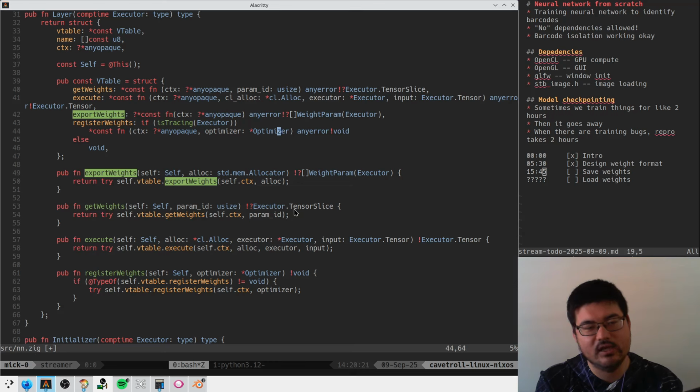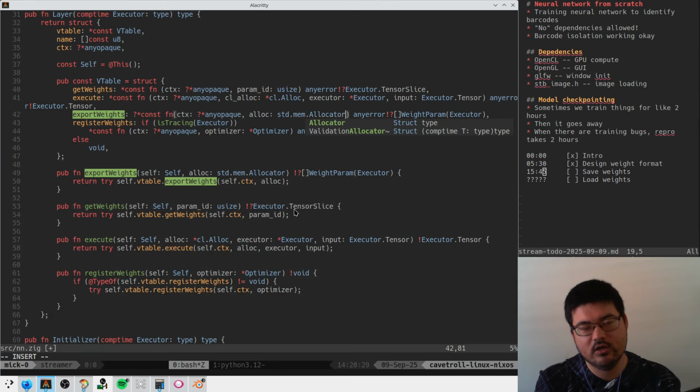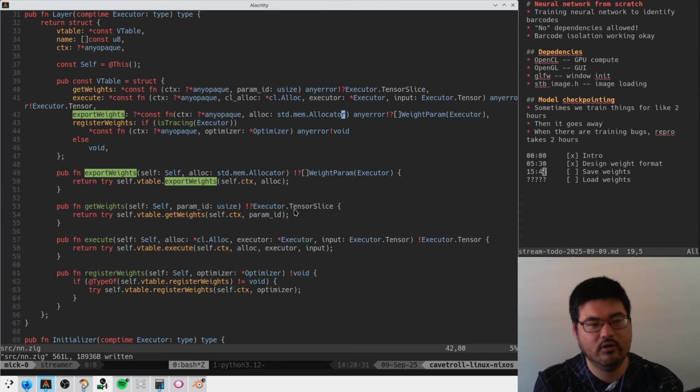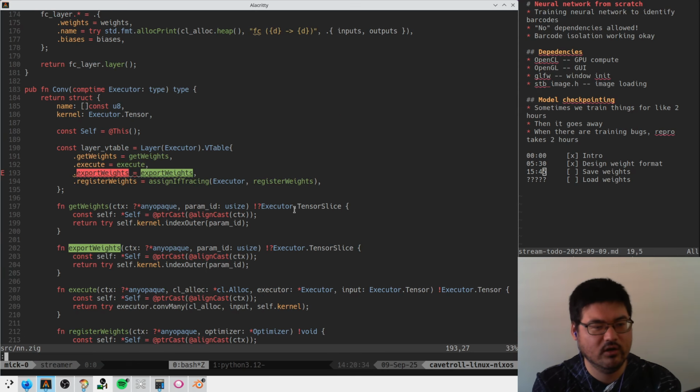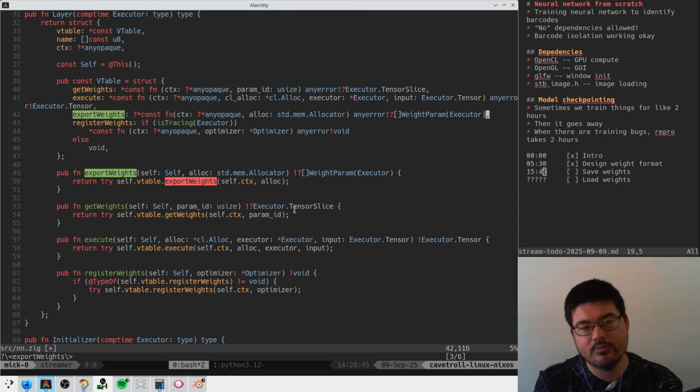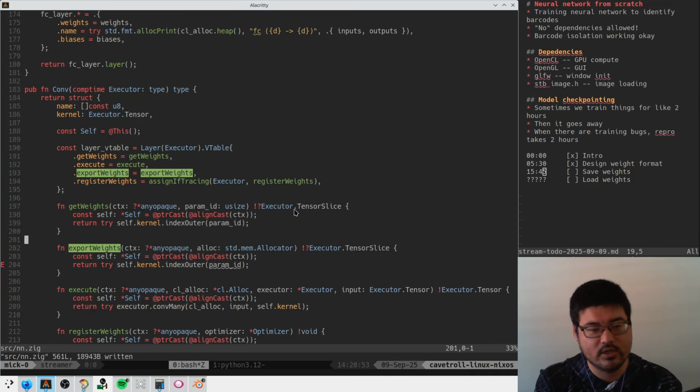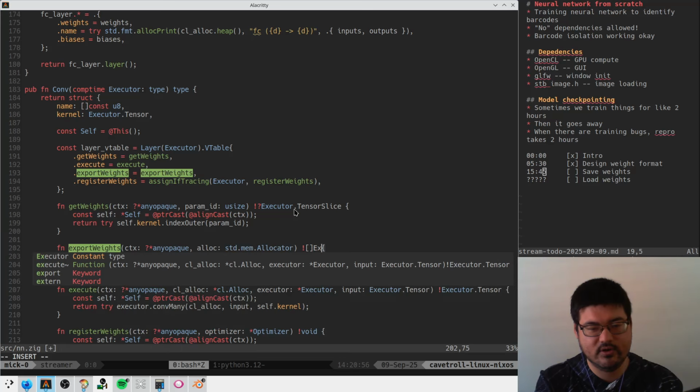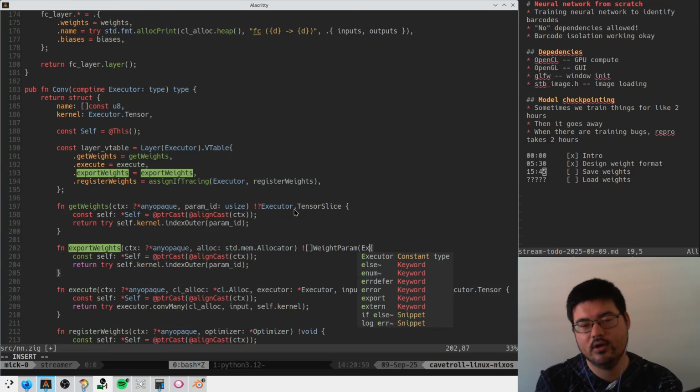Because I guess technically from externally, we don't know how many of these things we're going to be returning. So he needs to output a heap allocated thing, which is fine. Alloc std mem allocator. And what is it? This thing also doesn't have to be optional anymore, so you can just return an empty list. Great. Okay, so he returns just a list of weight param executor.